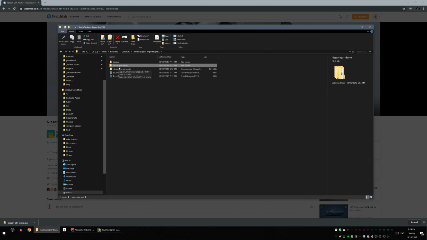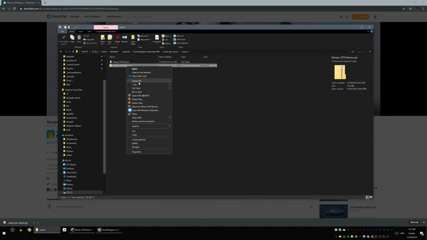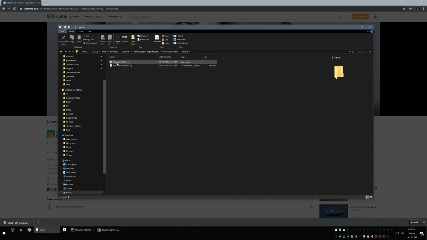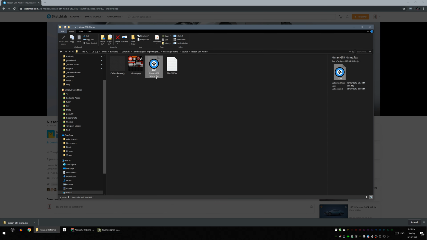You want to double click on that, go to the source folder, and then there'll be another zip file in there called Nissan GTR Nismo. Right click and extract all, or double click it depending on the operating system you're using. And then you're going to see inside that Nissan GTR Nismo folder, Nissan GTR Nismo FBX.